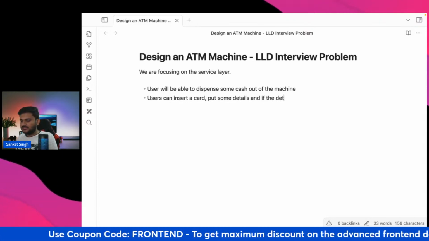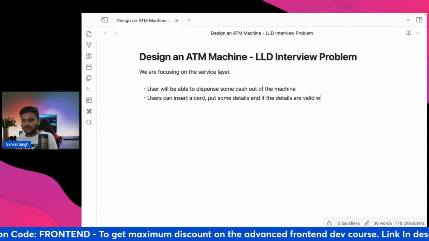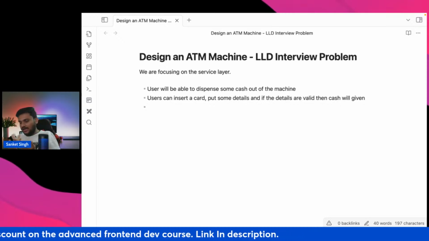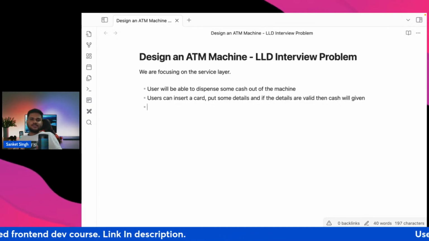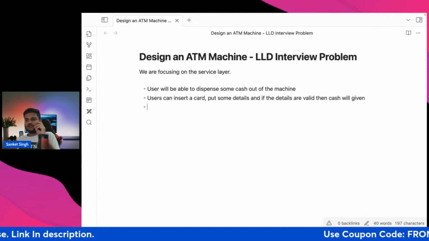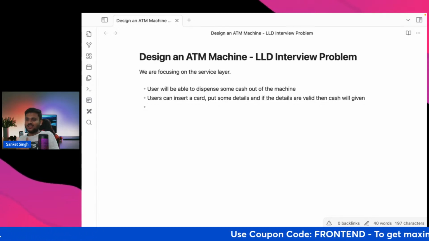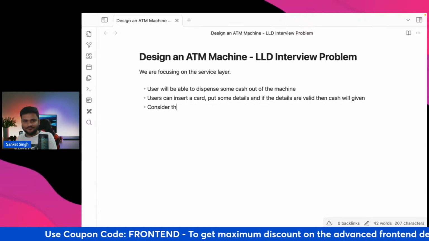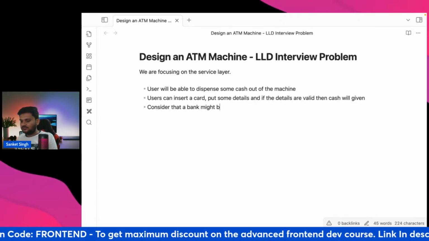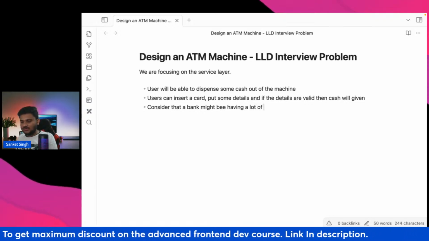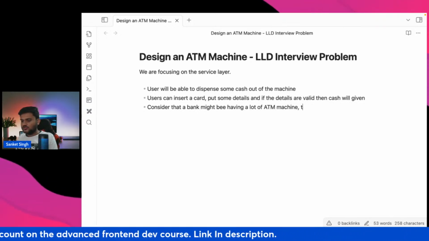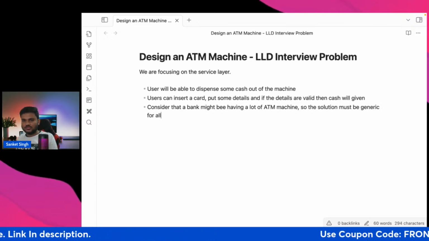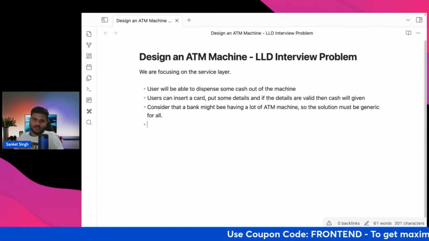and if the details are valid, then cash will be given, something like this. And because we are designing an ATM machine, we don't want to be in a situation where we design just one single ATM machine. Generally, banks have multiple ATM machines altogether. So consider that a bank might have a lot of ATM machines. The solution must be generic for all. That is also one expectation that we should have.